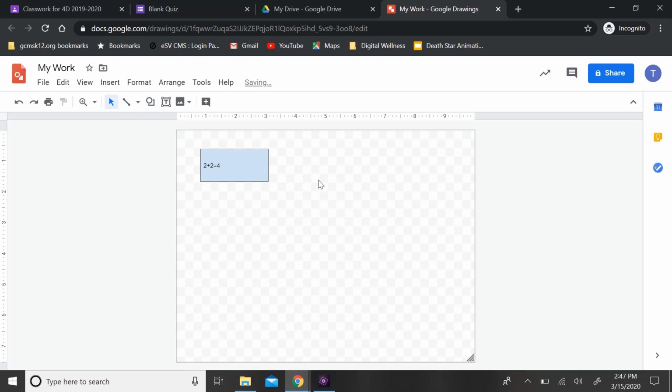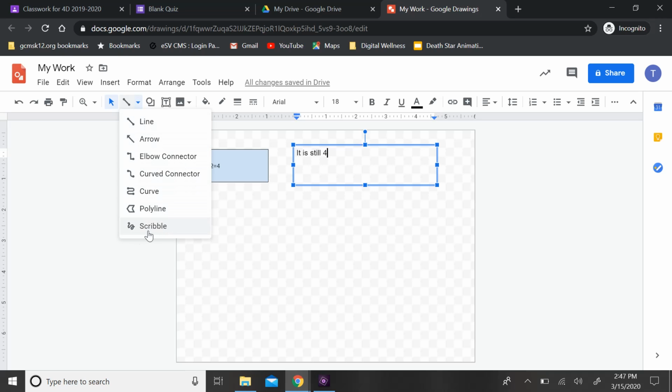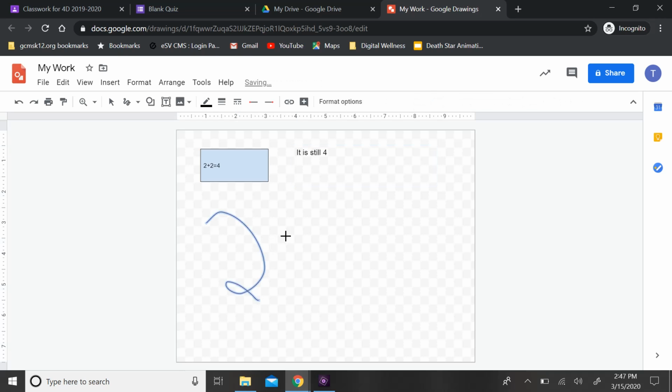Okay, I could do something like a text box where I do something similar, where you can do things like make the text bigger with a number up here and still type in, hey, it is still 4, because it is. Or if you want to more draw on there, you can go to the little line tool, which is this one right here. There's different kinds of lines, and you go down to scribble, and this would be where you can actually draw things, like I can draw a 2 +, there we go, 2 out that way. Okay?